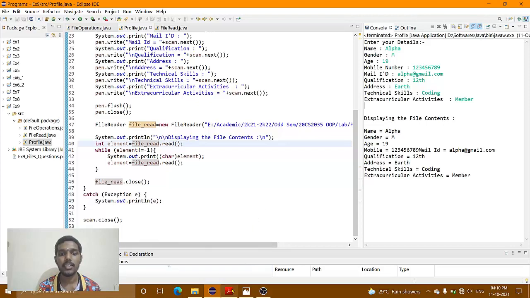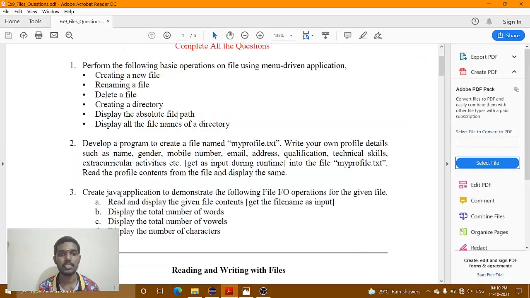Now, let us look at the next question, the third question. In this third question, we are going to demonstrate the IO operations from a file. First, we are going to read a file by getting the name of the file as an input. And next, we are printing the total number of words which is available inside the file. Followed by, we are printing the vowels which is available inside the file. At last, we are printing the number of characters which was there in the file.